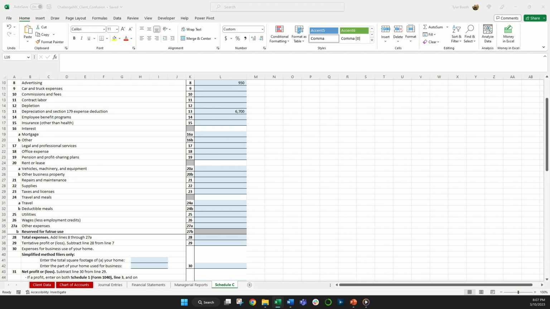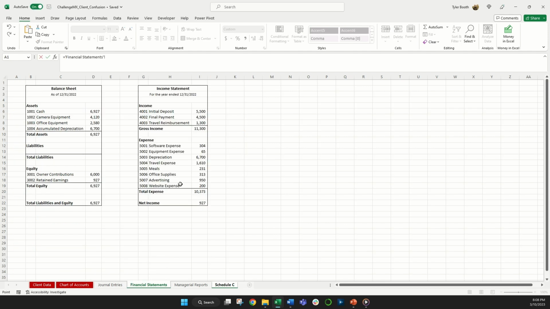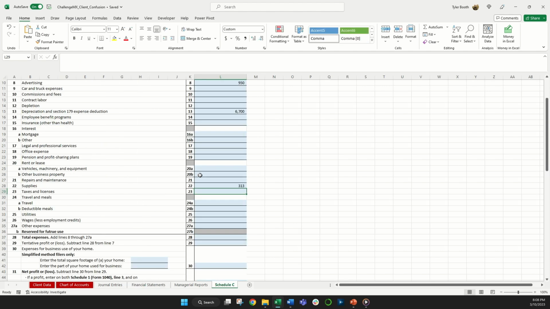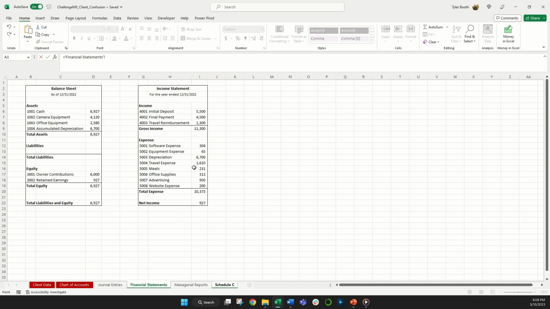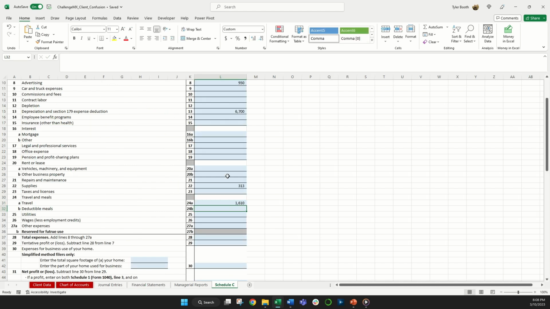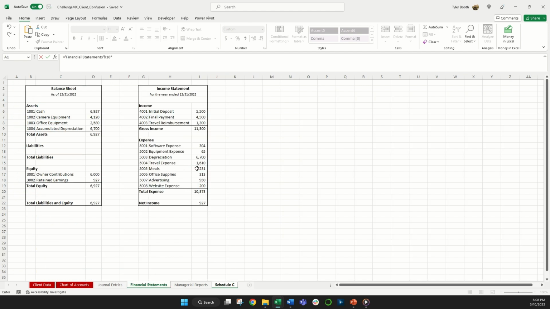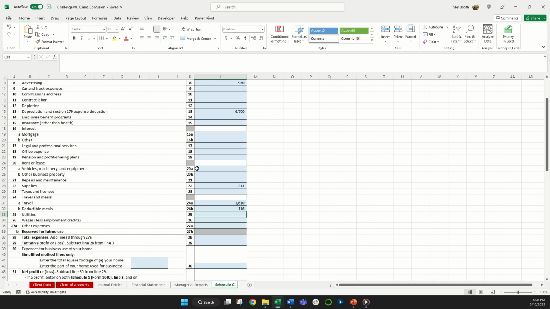We had some supplies on line 22 for office supplies. Travel, this would be our travel expenses. Deductible meals. For tax, we're going to assume that only half of these meals are deductible, as it says in our challenge example. So it's going to be our meals times 0.5.